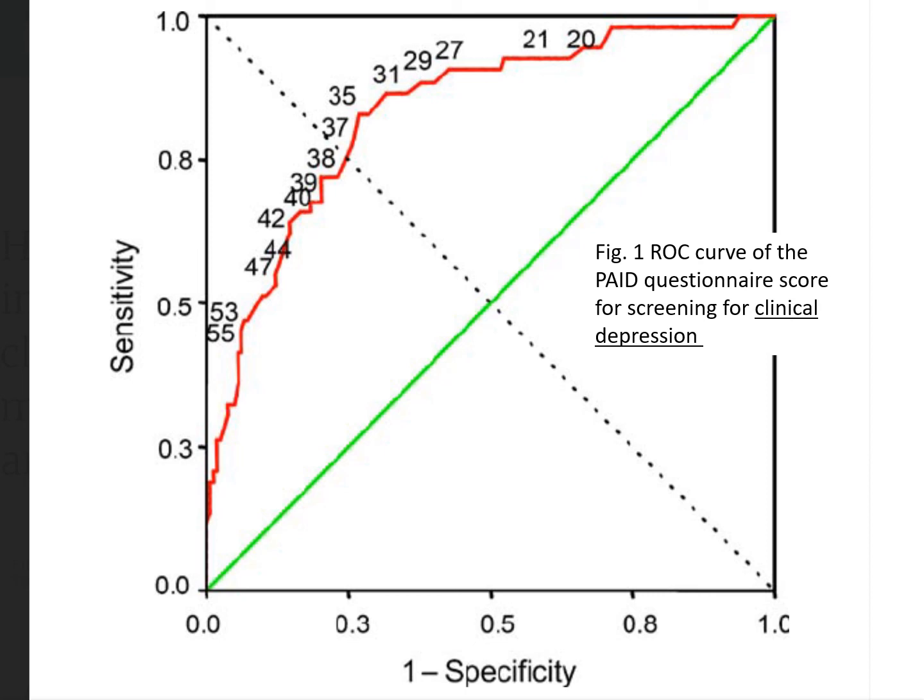Figure 1 is the ROC curve of the PAID questionnaire score for screening clinical depression. Assuming that the area is greater than 0.7, which it is, we can use that point between 37 and 38. In other words, 37.5 is the score at which you would decide someone probably needed a more definitive diagnosis of depression because they weren't handling their diabetes very well.